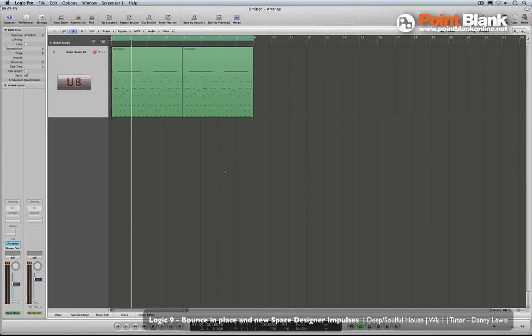Logic 9 brings with it the new feature called Bounce in Place, and what it does is it's going to render anything that's on the channel into a brand new audio file. And this is pretty good for creative stuff with your beats. So once you've got your beats laid down, it might be worth doing this.